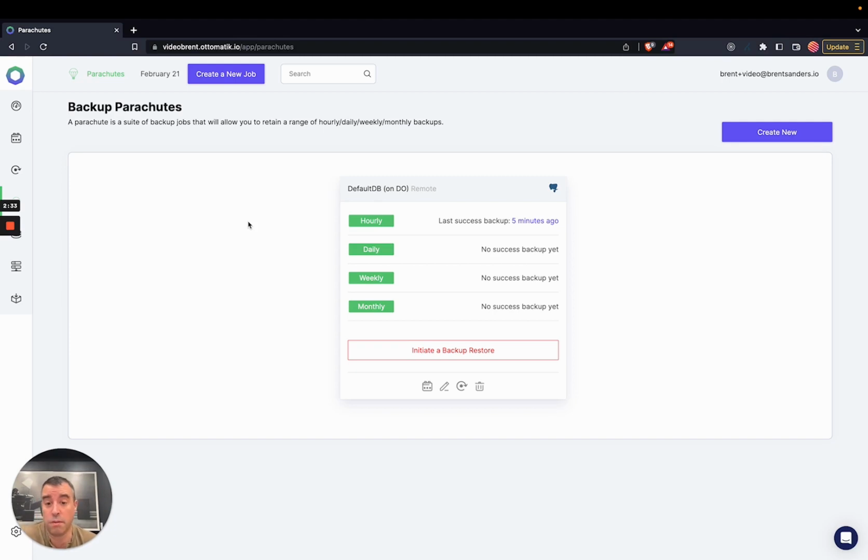And again, no servers. You don't have to set up a droplet. You don't have to set up an EC2 instance and pay for that host or configure it. You can use our serverless infrastructure to do this.